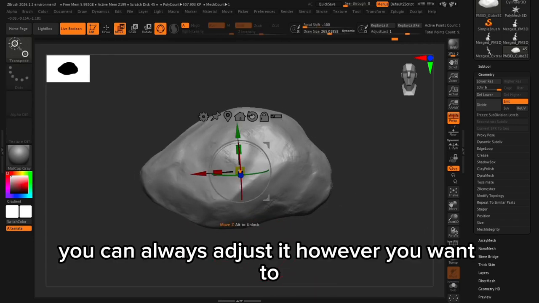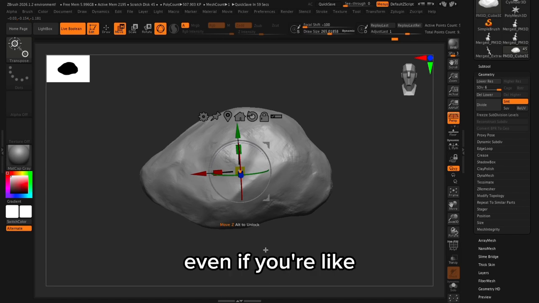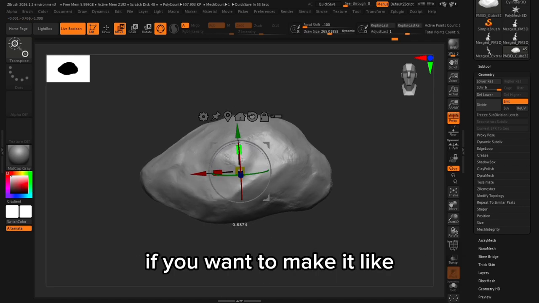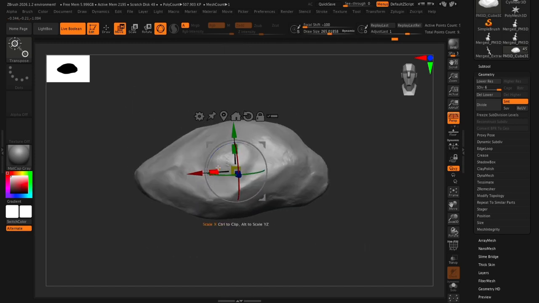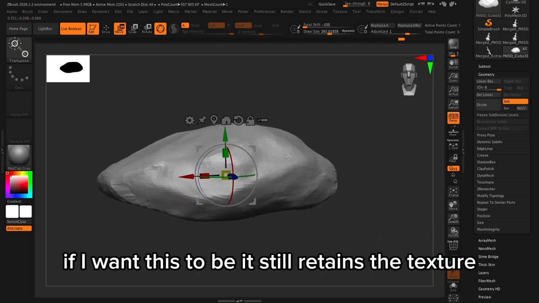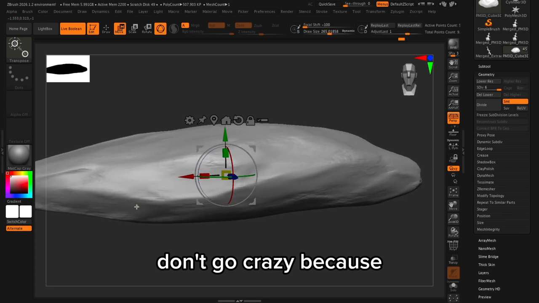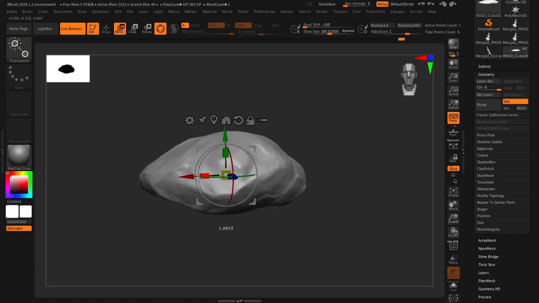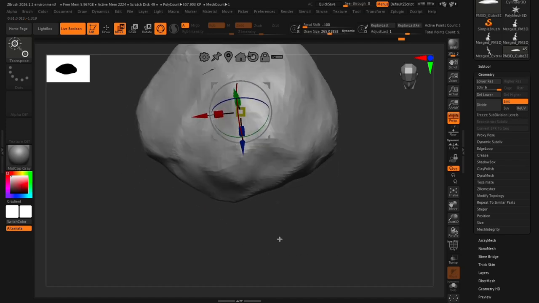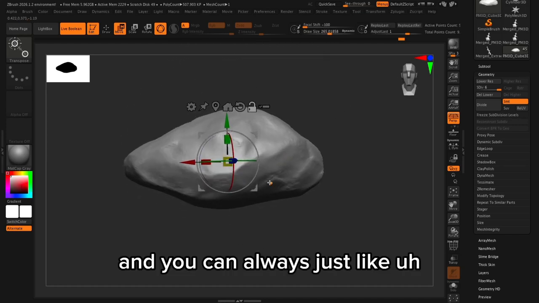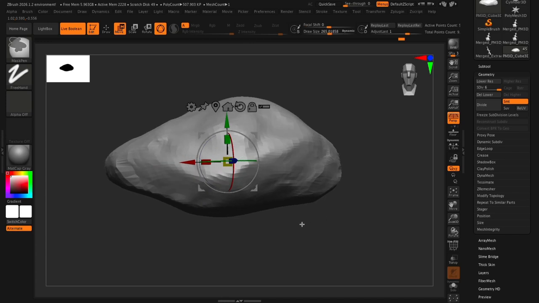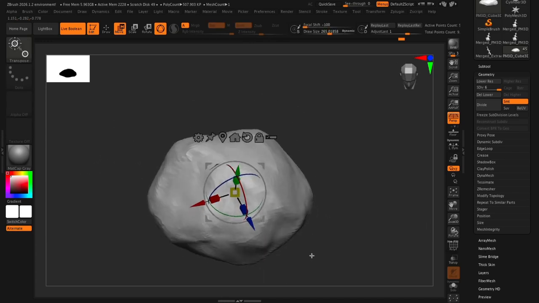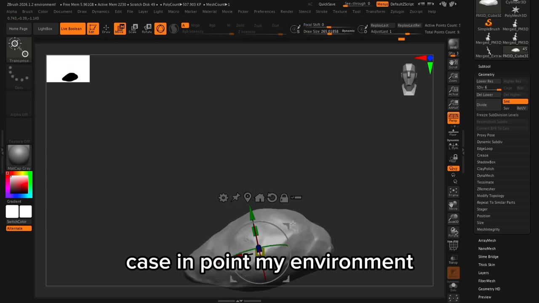Yay! And again, you can always adjust it however you want to, even if you're finished from here. Every step of the way. It still retains the texture. Don't go crazy because of course it'll look smudged, but anything works. And you can always just duplicate to make multiples of them and then adjust them from there. Case in point, my environment.